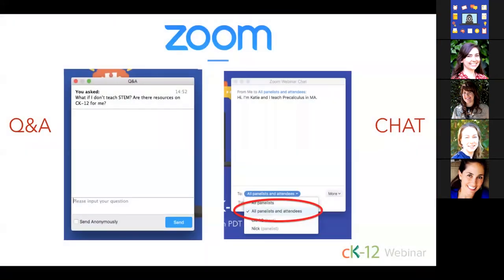Okay, so you should be seeing two windows in your Zoom screen, one for Q&A and one for chat. In the Q&A window, this is the place where we would like you to ask any questions that you have for us. We're going to stop after each major topic to address any of the questions that you've submitted here in the Q&A window. The chat window is the place for you all to have a community conversation.